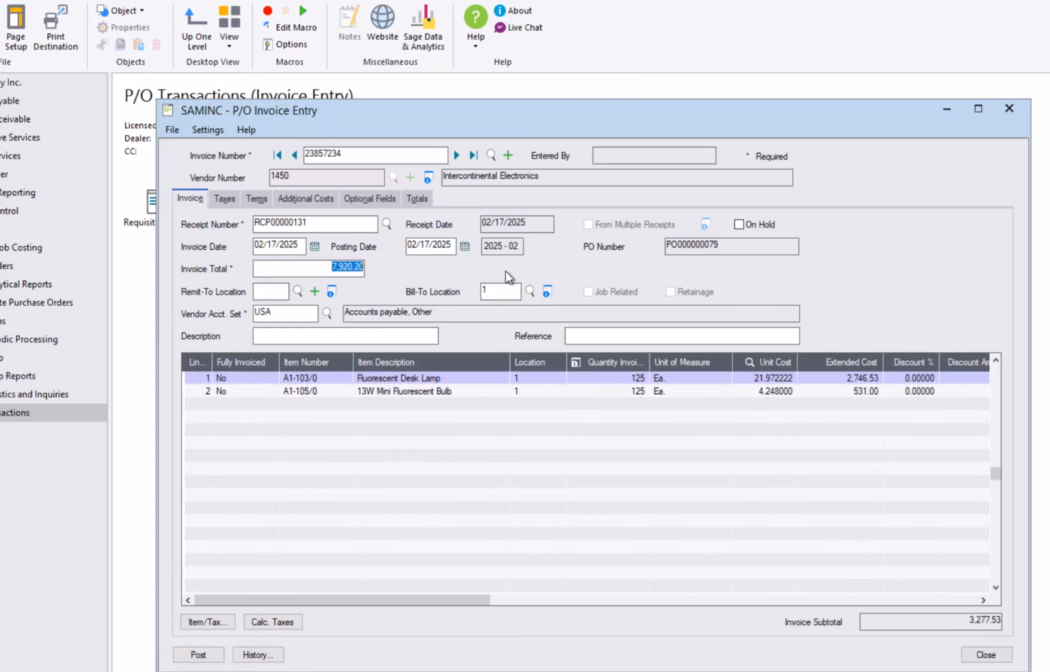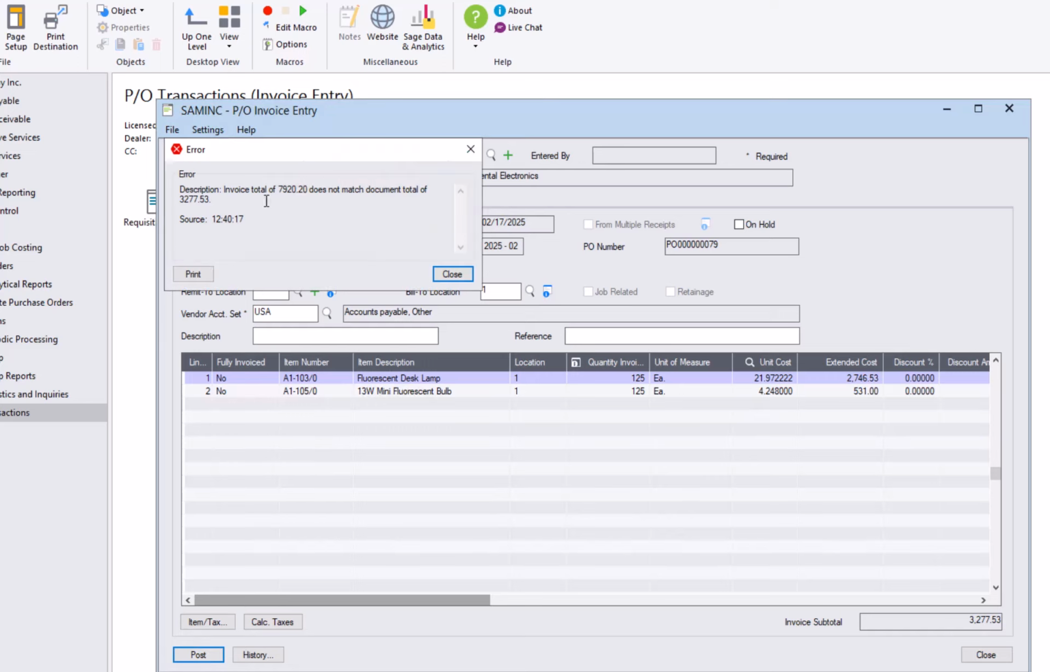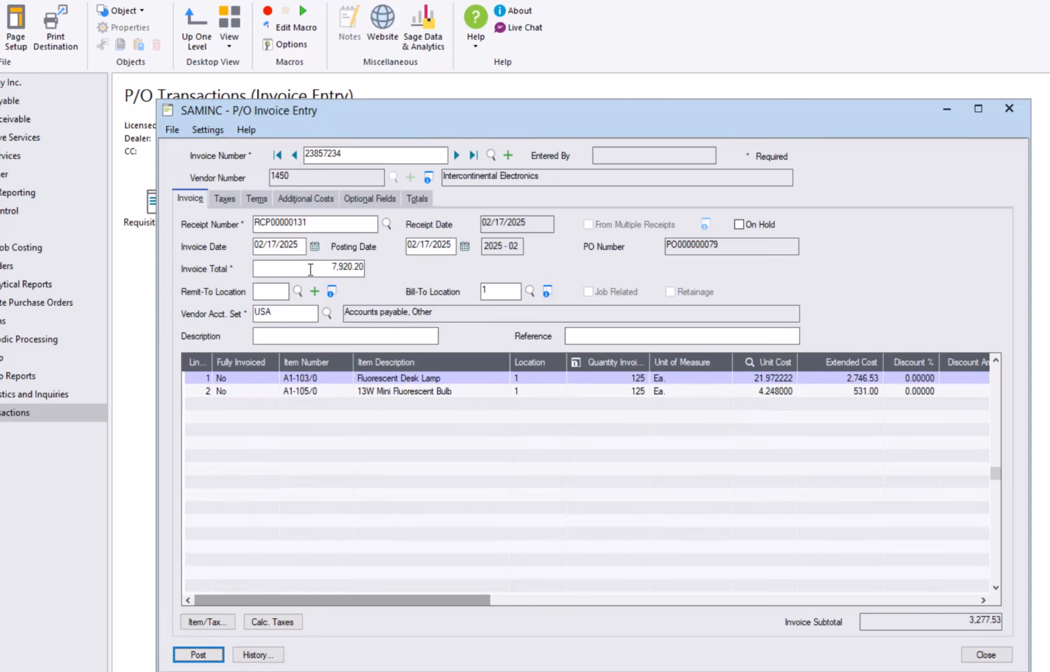And just to keep, here, I'll try and post this and show you what happens here, because I know I'm going to have a problem because my invoice total is the original amount of all of the receipt, whereas I've winnowed this down. So if I hit post, error, invoice total does not match document total of 3,200. So I'm going to come in here, change my total.